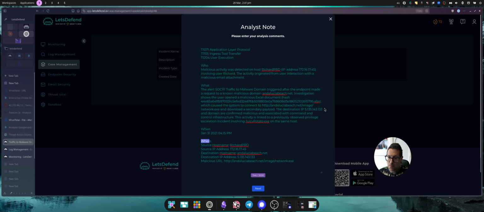Okay, I've written up some notes for this one. Mapped it to the MITRE ATT&CK techniques: application layer protocol, ingress tool transfer, and user execution. Tried to log it with the 5W style. We've got malicious activity was detected on host Richard prod involving user Richard. The activity originated from user interaction with a malicious email attachment. The alert SOC 111, traffic to malware domain, triggered after the endpoint made a request to a known malicious domain. Investigation shows the user opened a malicious Excel document.